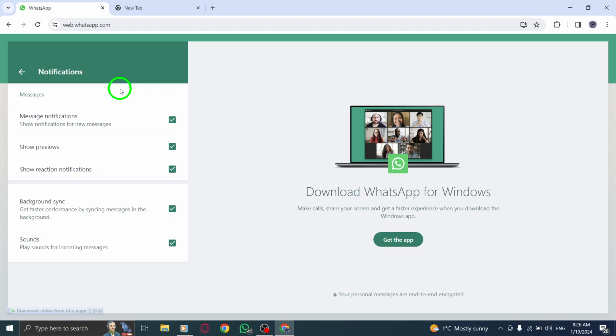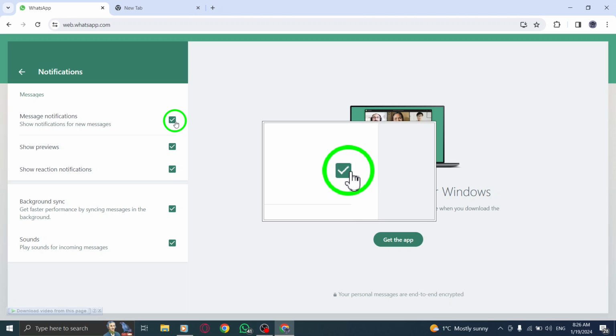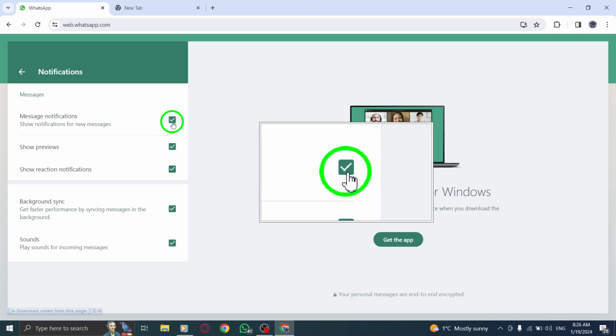Step 5. Here, you can manage your notification settings by performing one of the following actions. Option A. If you want to receive notifications for new messages, simply check the box for message notifications. Option B. If you prefer not to receive any notifications for new messages, leave the box unchecked.